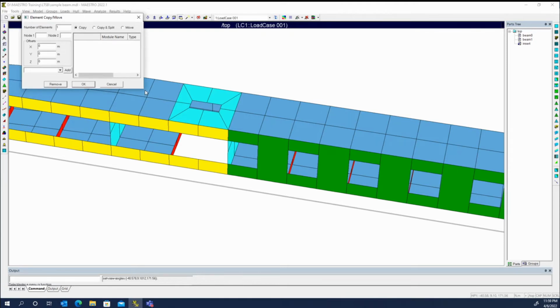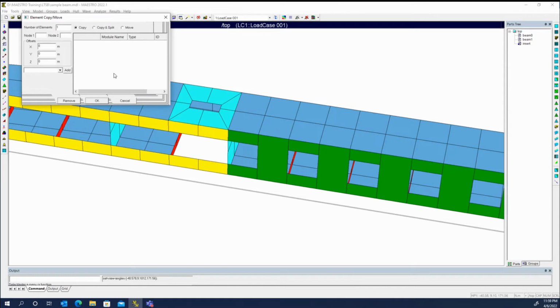And this dialog is also handy if you want to do measurements, where you can select 2 nodes and it gives you the X, Y, and Z difference between them, as well as the total distance. That's one of the ways you can measure distance here.